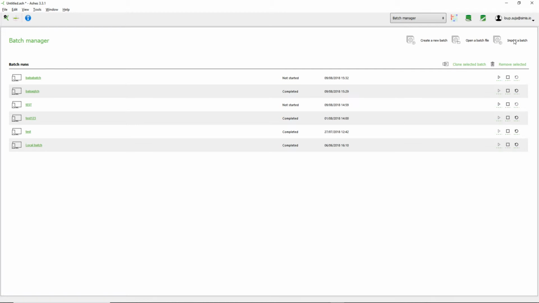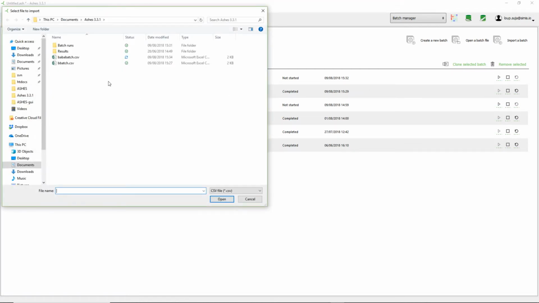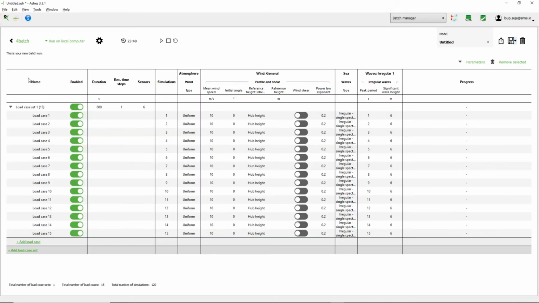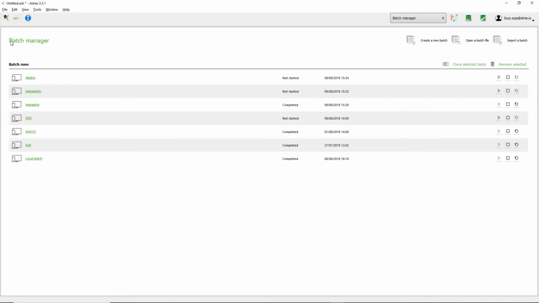and now when I come here, if I go back to this window, I can import a batch. I'm going to import the one that I just created, which is this one here. I'm going to call this one "for batch", because I'm tired of writing blah blah blah all the time. So this is for batch now, and this is what I just created, with this peak period going from 1 to 15. Now I could run it and see the results, but I'm not going to do that because I'm not really interested in those results.